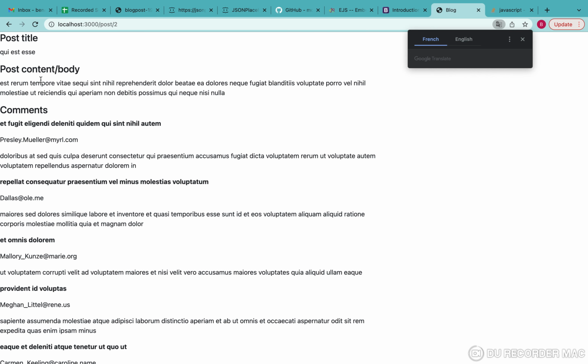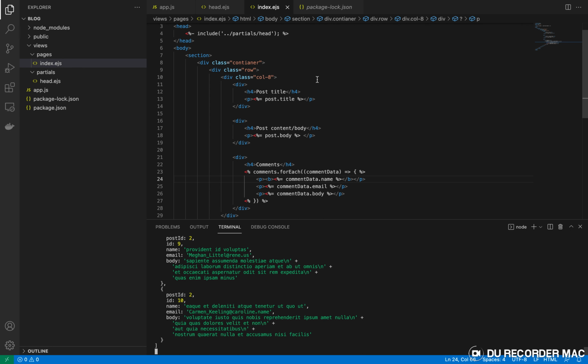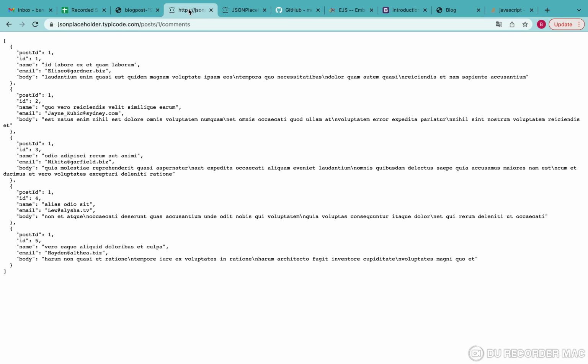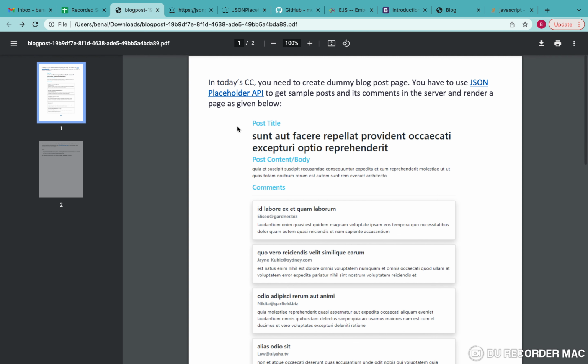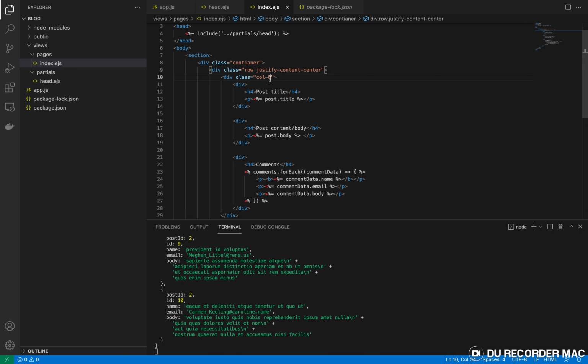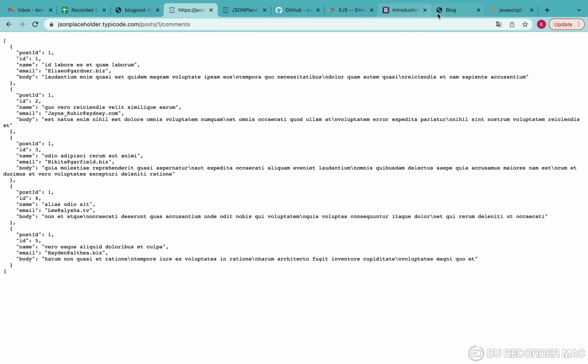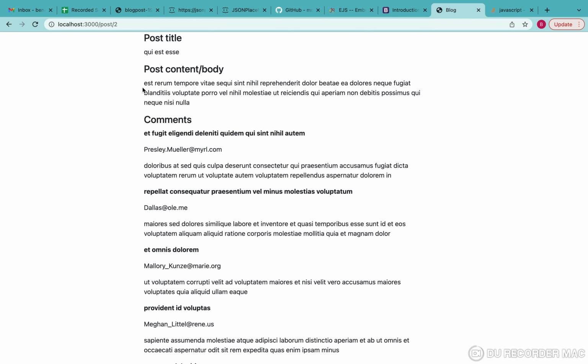So what we have to do is center align it. To center align it, we have to say justify content center. It's a bootstrap class which will align this entire thing right in the middle of the page. Let's give it a grid of 6, so it will take up to, let's say, half the screen. Like this, it looks much better.